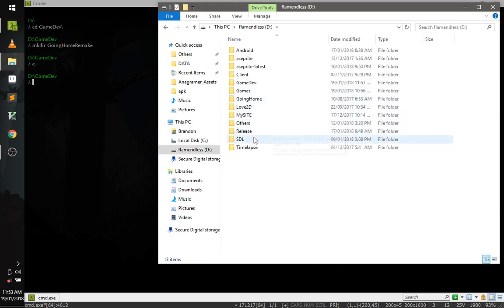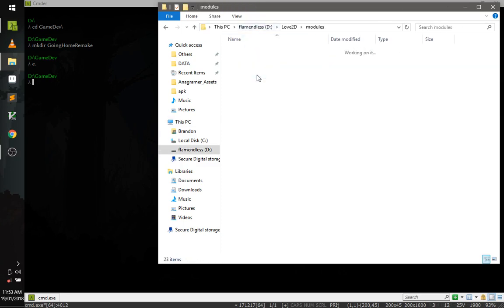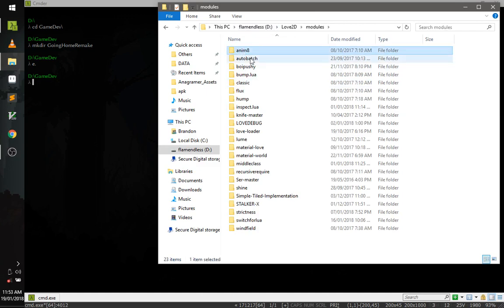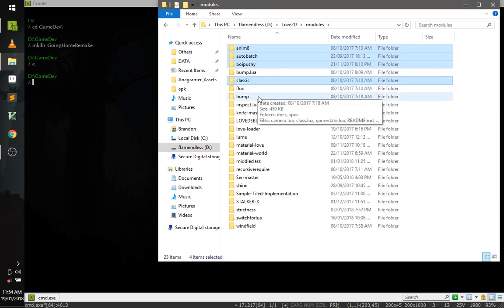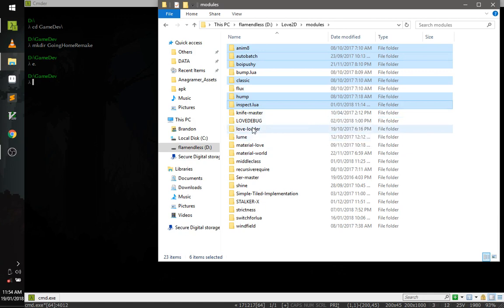Let's see what libraries I need: Animate, Autobatch, Push, Classic. Since this is going to be OOP, I was thinking if I should use an entity component system, but I haven't tried that, so let's not do that right now. So Inspect, and I think I need Love Loader again for the loading screen. So let's get that. So Lurker, and then okay.